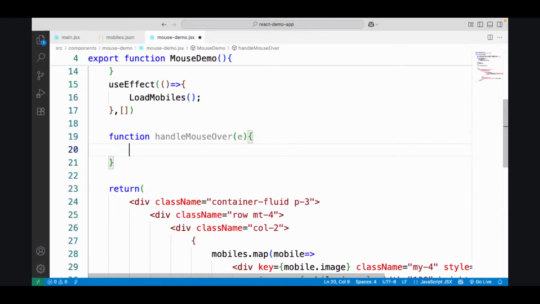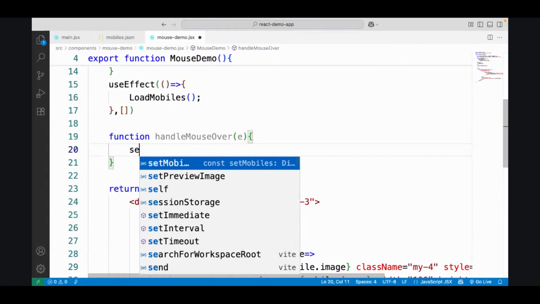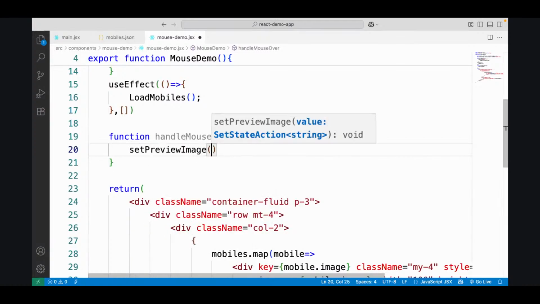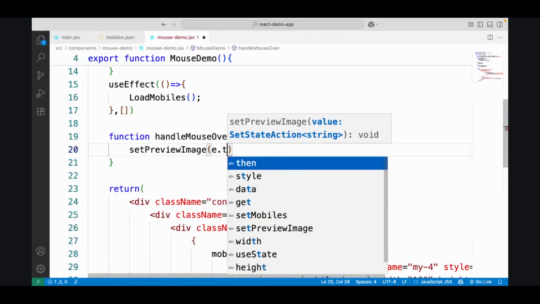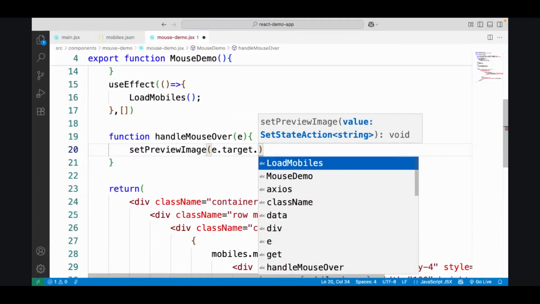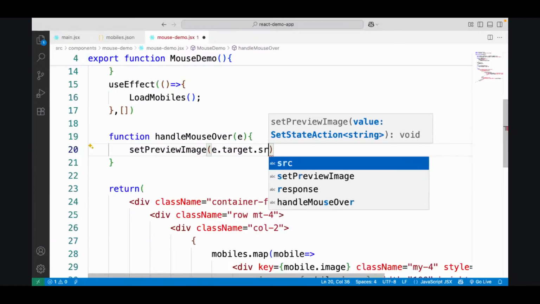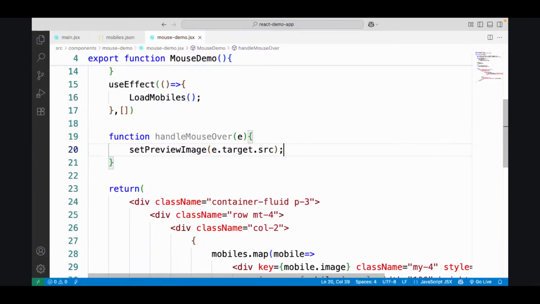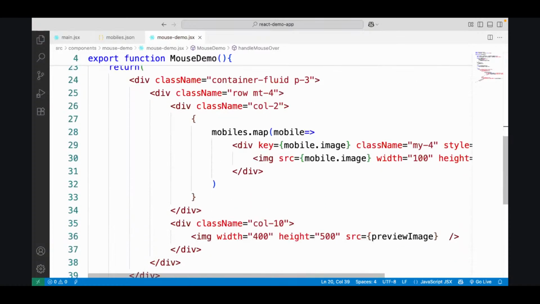and we should apply where? We should apply it to set preview image. Set preview image will come from e dot target dot. This e target is referring to the image now. This event will be attached to the image. Image related properties we need to access. Which property we need to access? SRC. Then obviously it will be e dot target dot SRC. We apply that, and this should bind with this image.